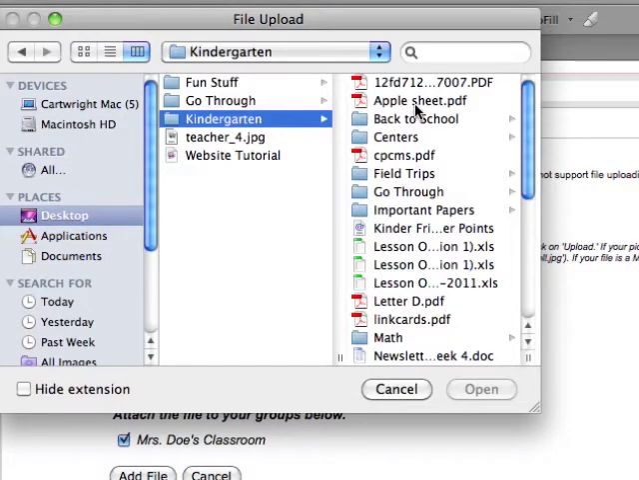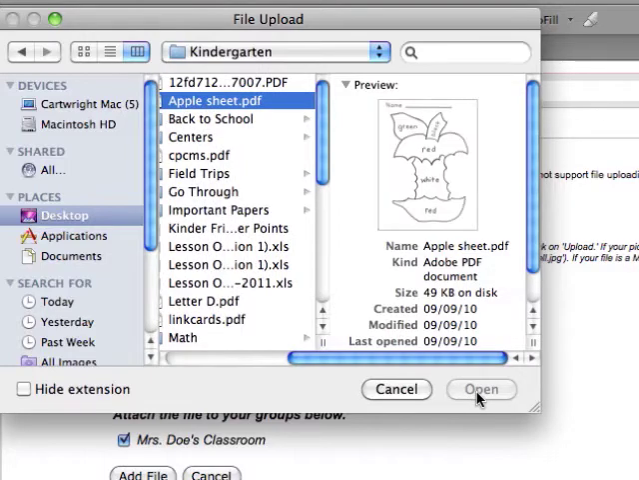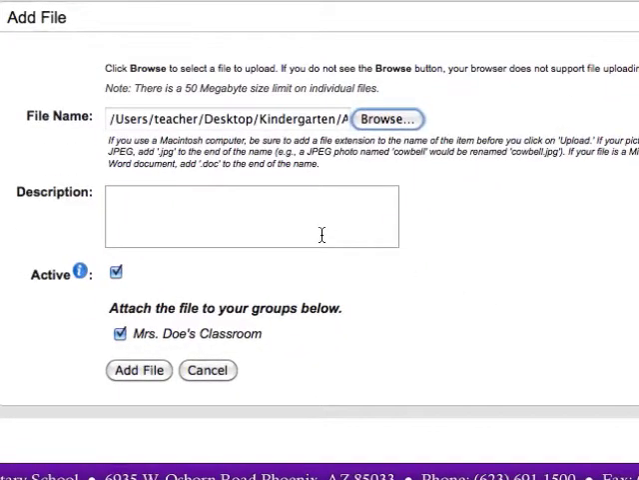To select your worksheet, click Open, and in the description, type what your file is and what you'd like them to do with it. When you're all finished, click Add File. This part is not required, so if you choose not to upload files, that is perfectly fine.